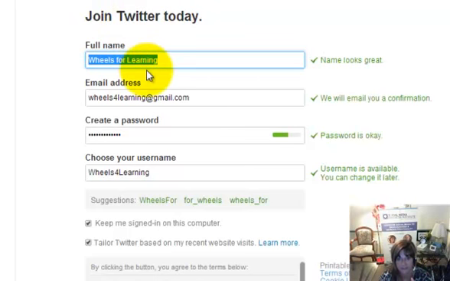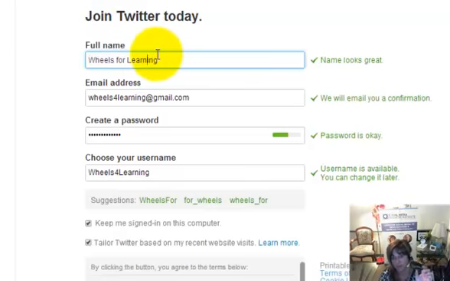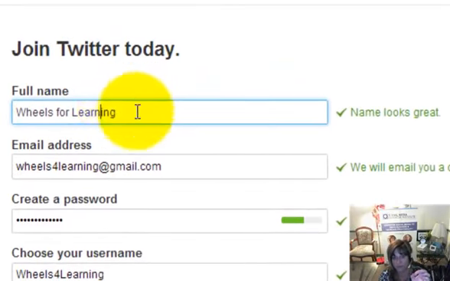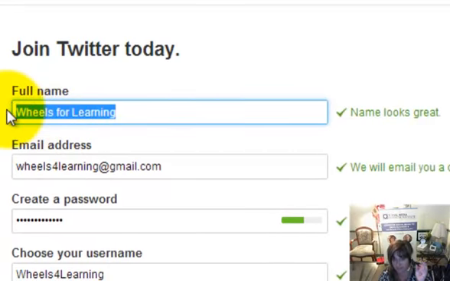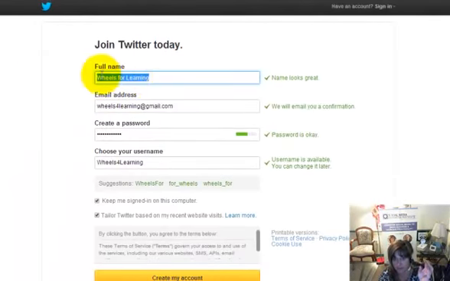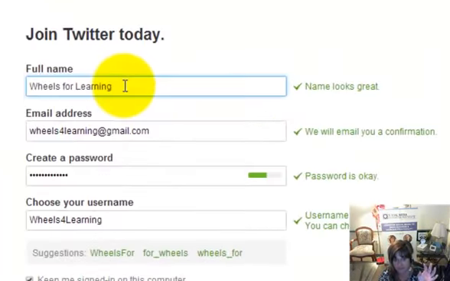What you need to fill in is, this is your full name. This will show up next to the logo you choose for your name. So you can change this later, but you have limited characters, so Wheels for Learning fits in here. This is your email address. This is where they'll send you information, confirmations. If you want to be notified about information, this is where they'll send you notifications. Password, make sure that you save your password somewhere, write it down somewhere.